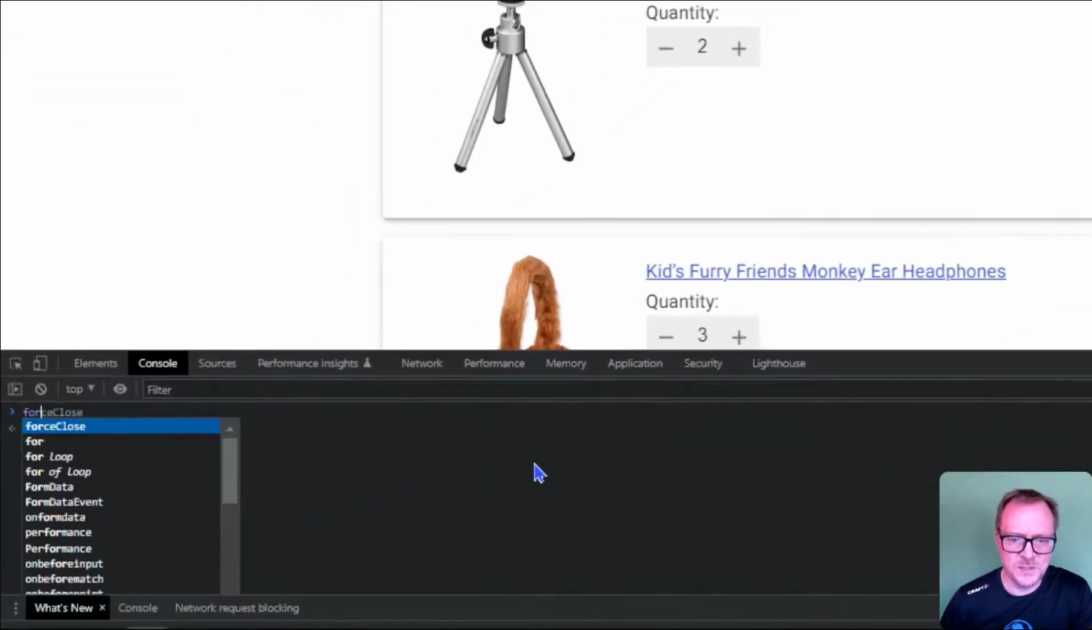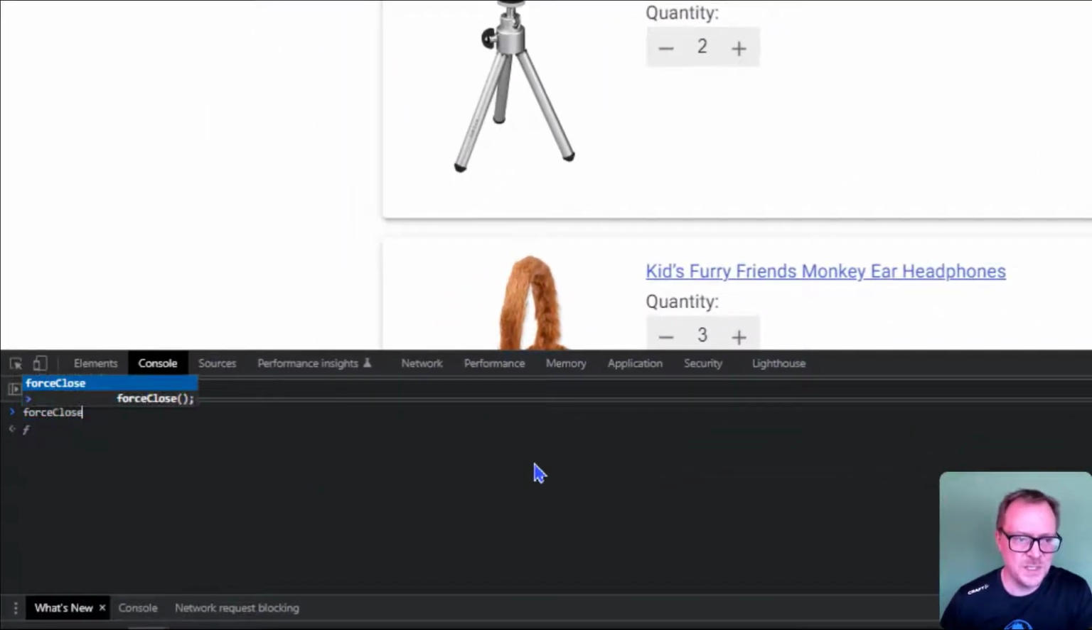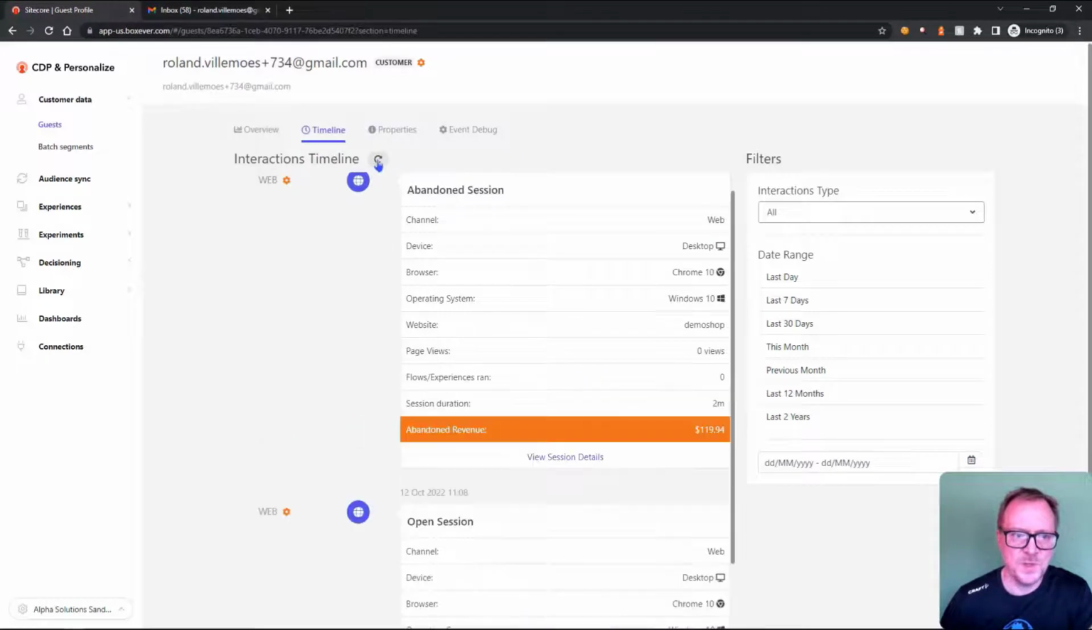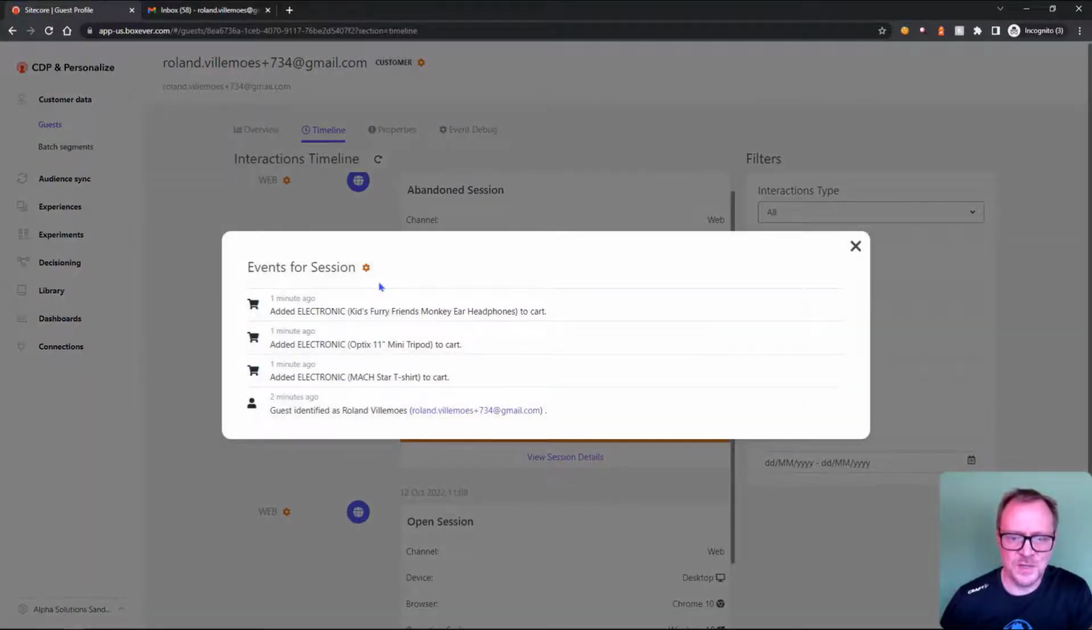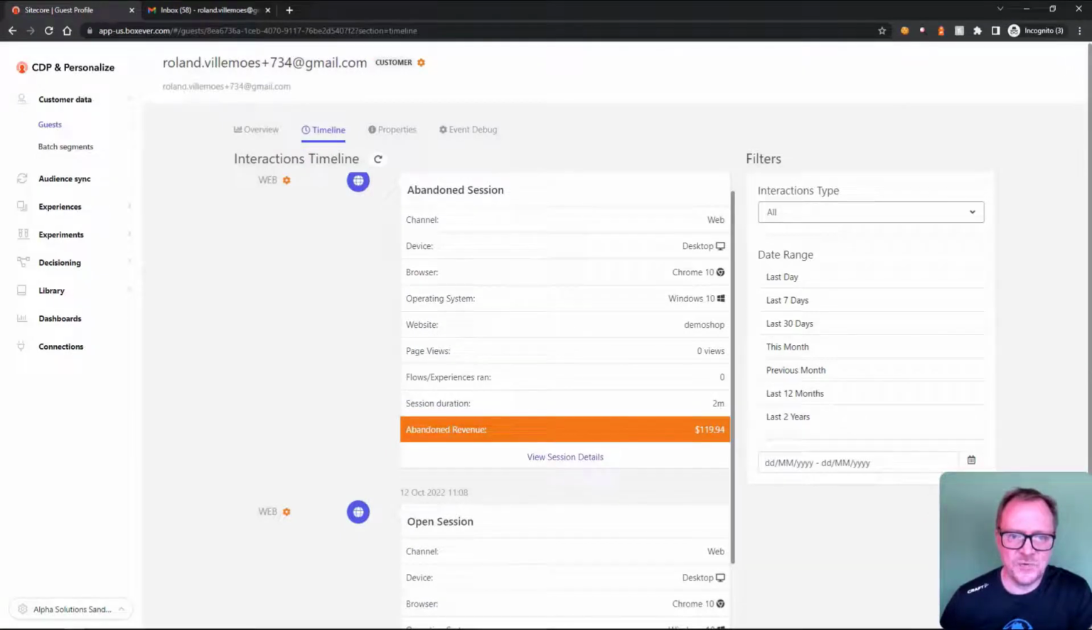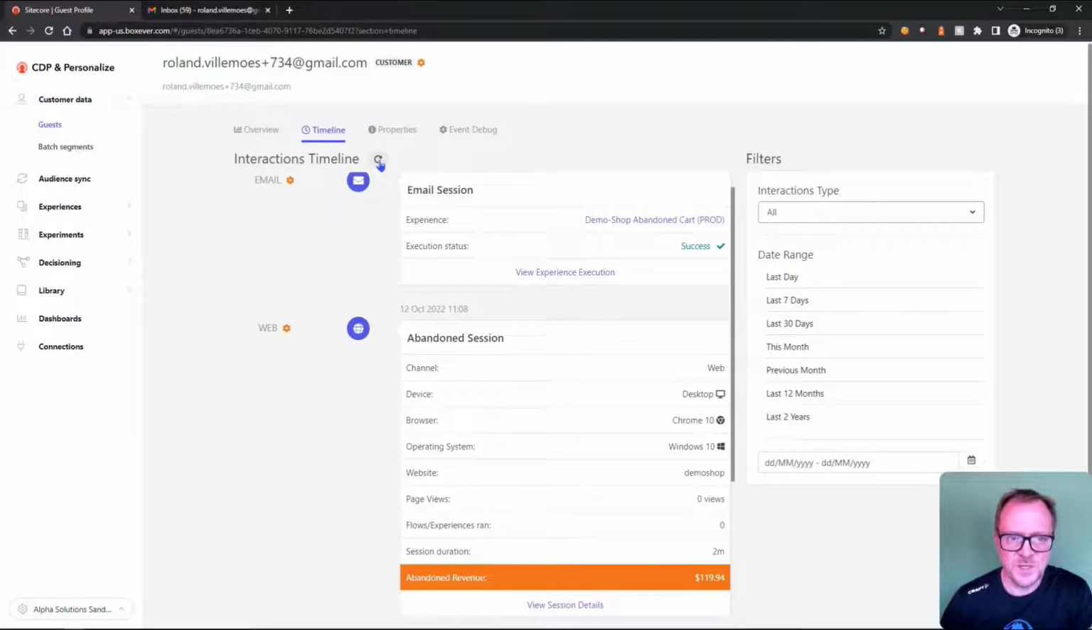We don't want to wait until the session actually expires. We just call this JavaScript function and then it sort of simulates, or cheats a bit there, so we close the session. If we now refresh in the CDP, you will notice that it registered almost $120 that could have been there if this guy just placed the order, but he didn't. Instead, if we refresh again, it actually triggered an email session because we configured it like that, when the session got abandoned.